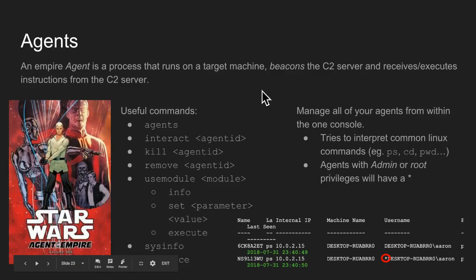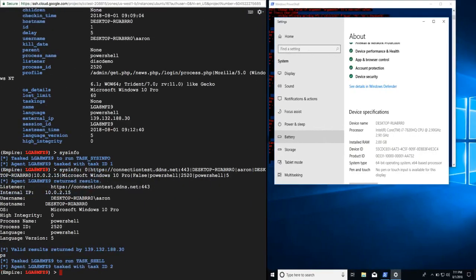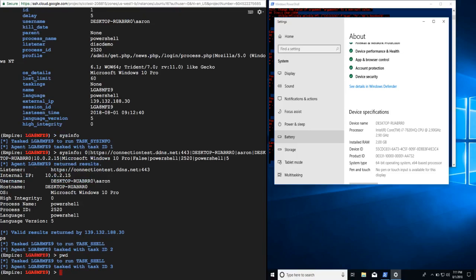So yeah, you can manage all of your agents from here. It'll interpret some basic Linux commands as well. So if you try and do stuff like ps, it'll return all the processes. If you do pwd, it'll work. You can cd to change directory.